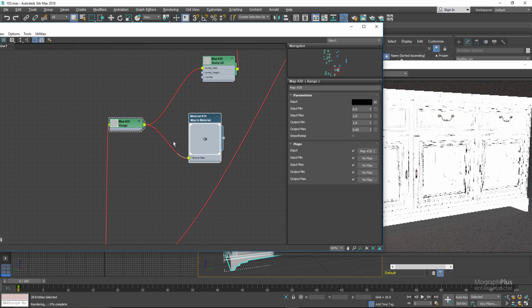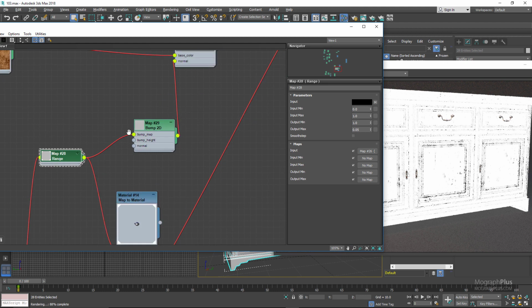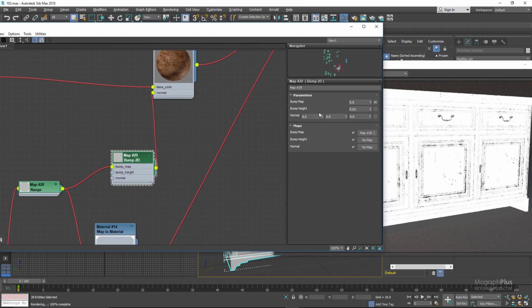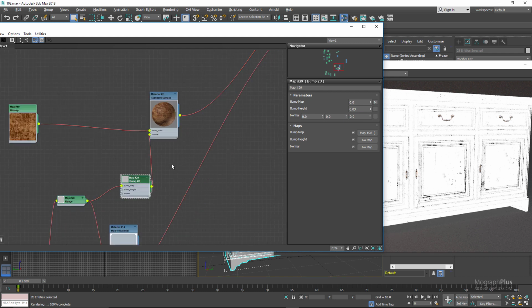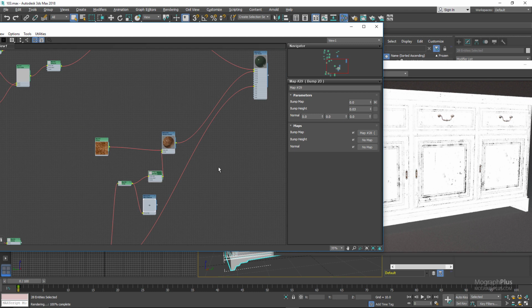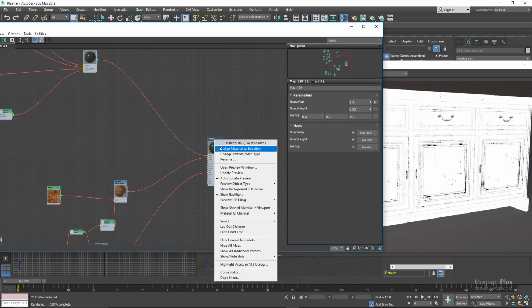Okay, and now this range map, as you can see, has been connected to the bump map input, and the bump height that we're using is about 0.03. This has been connected to the normal input of our standard surface shader, and this will result in our basically final shader here.